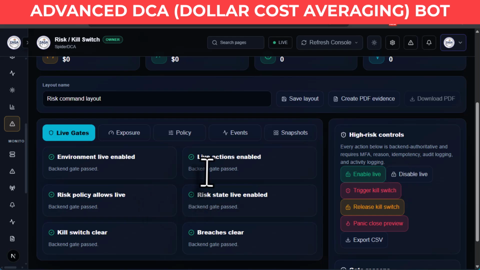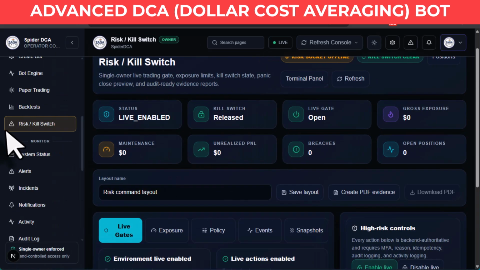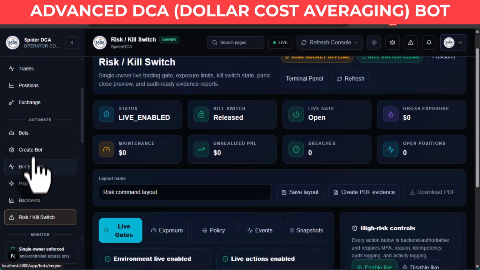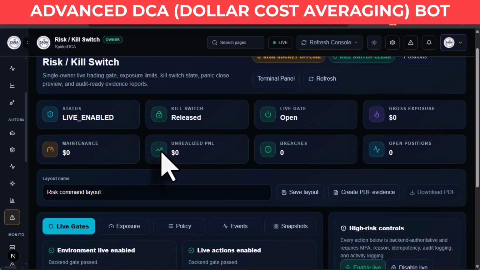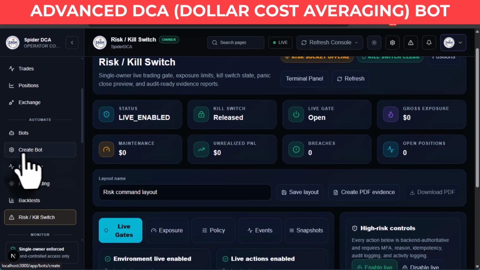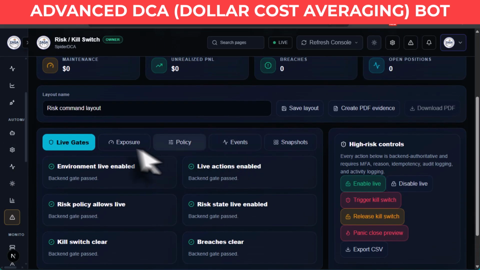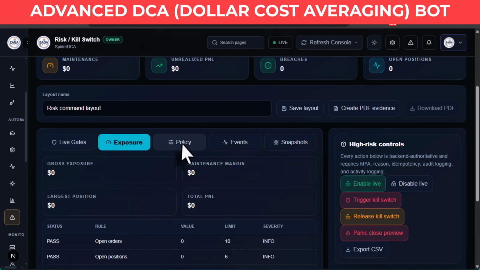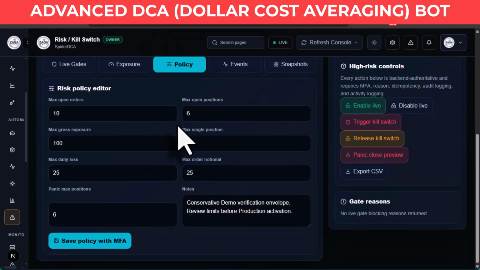Then for this, remember I told you before in the creating bots where you can create or set up conservative, balanced, and aggressive methods on the create bot page, which I showed you. You can do that here. Remember, we have live policy on this risk and kill switch exposure. Then policy here, this is where you can do the policy.